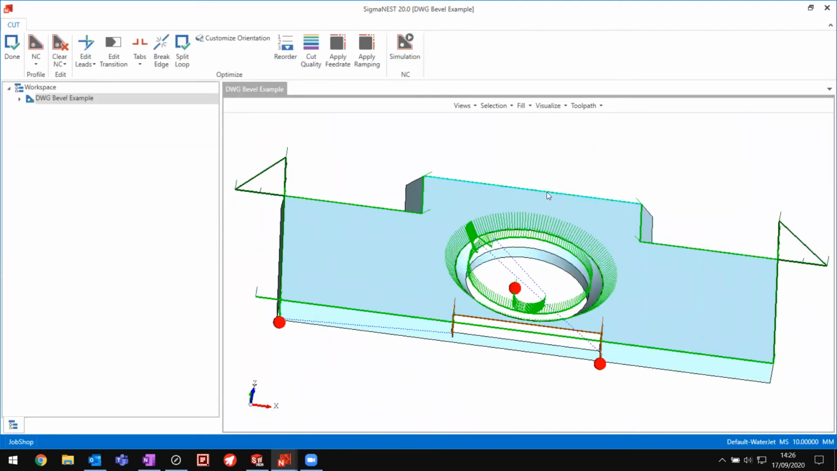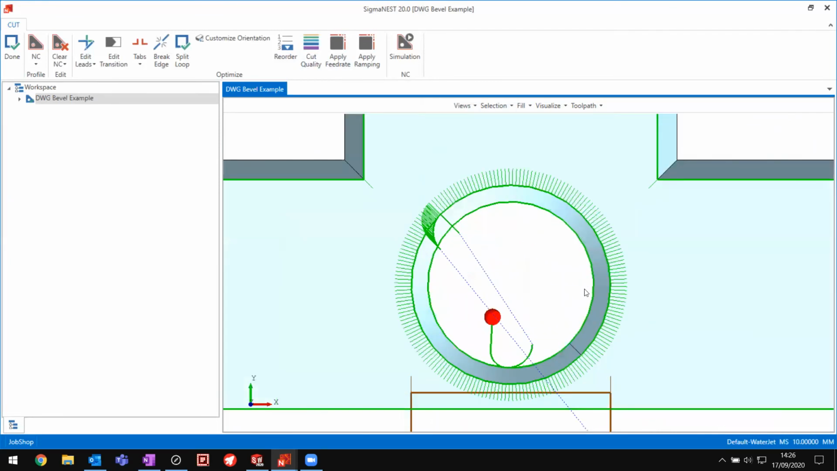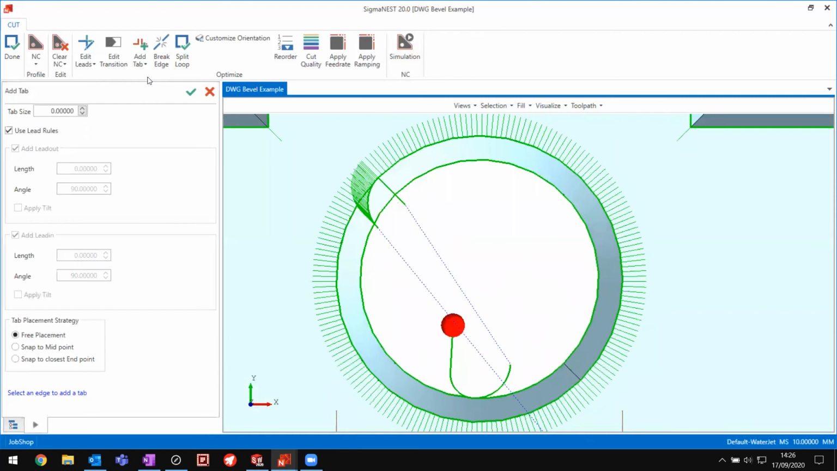We can also add tabs if we need them. Let's get to the top view again, zoom in a bit, and let's work on the tabs to keep the inside contour nicely attached to the part. I'm going to add a tab. Let's make it a little bit bigger so we can see it very easily. I don't want to use any rule, so no lead out.